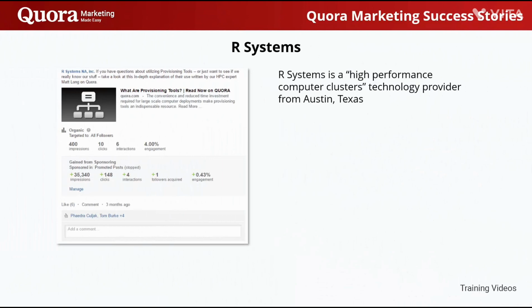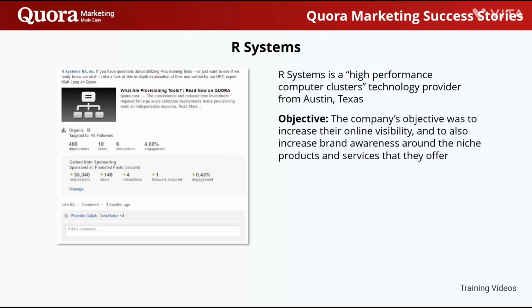R-Systems. R-Systems is a high-performance computer clusters technology provider from Austin, Texas. Objective. The company's objective was to increase their online visibility and to also increase brand awareness around the niche products and services that they offer.